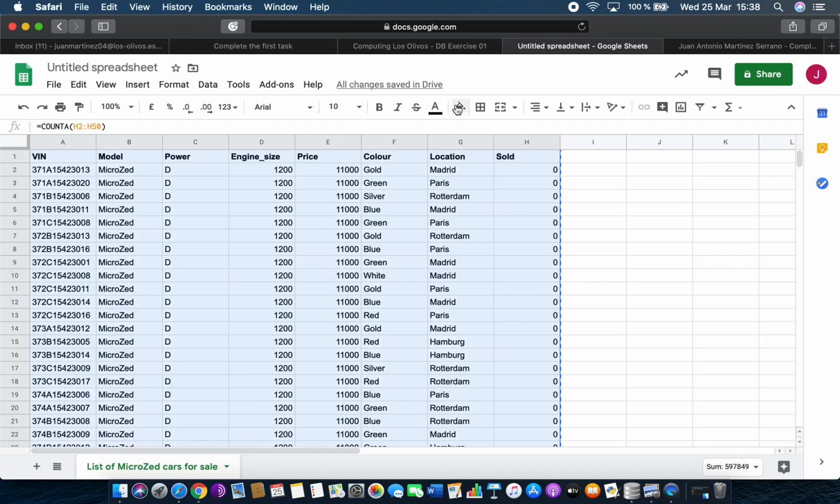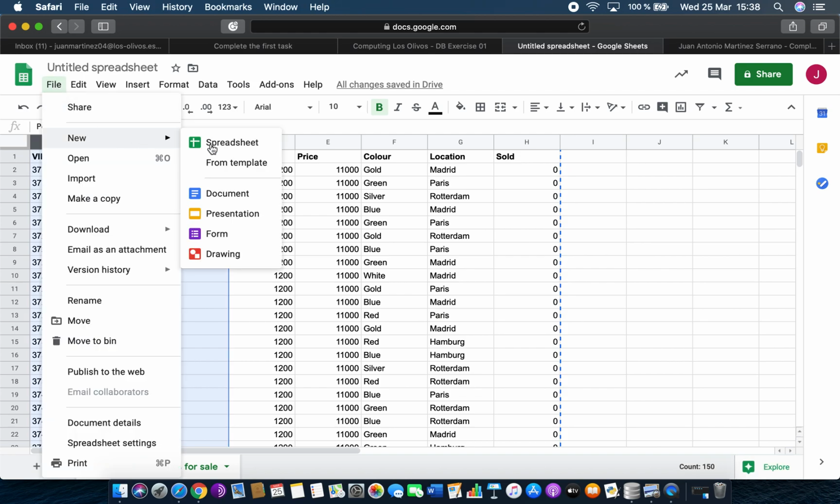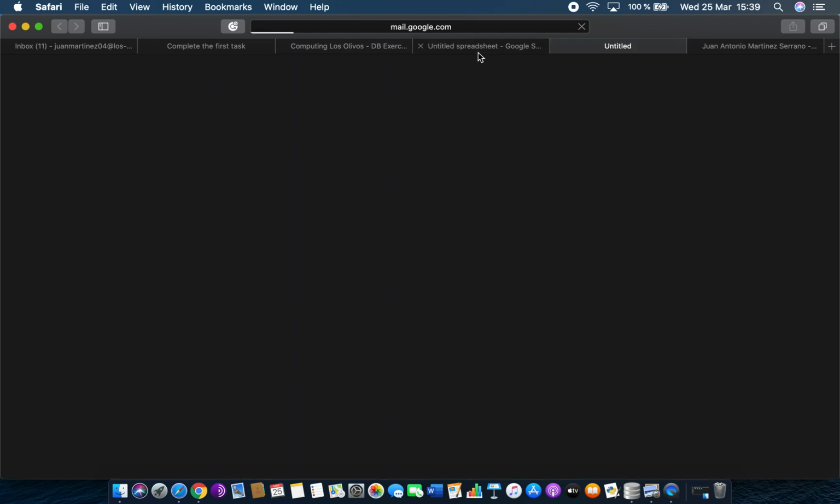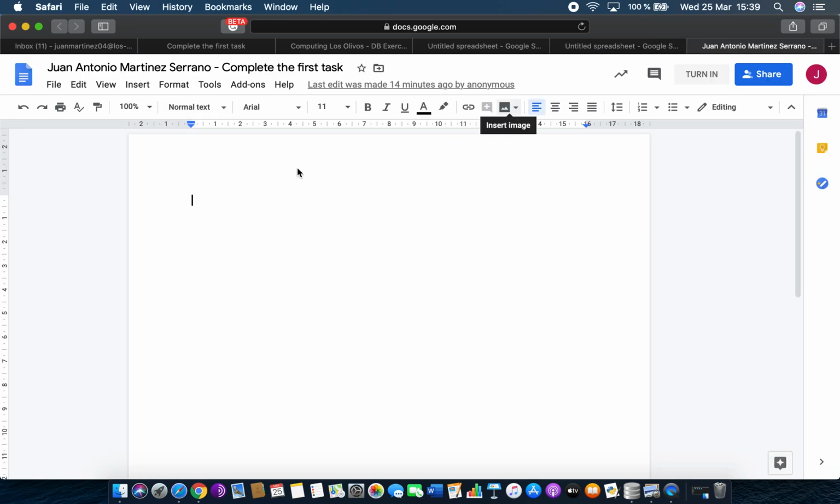Now I've got this spreadsheet open. I can just get a new one. So I've still got this one open. Let's just do new. New sheet. Now these sheets are actually saved into your Google Drive as well. So you've got to remember, you can always access these at a later date. So I've got this new document here. I'm going to call this exercise 1 part 2.